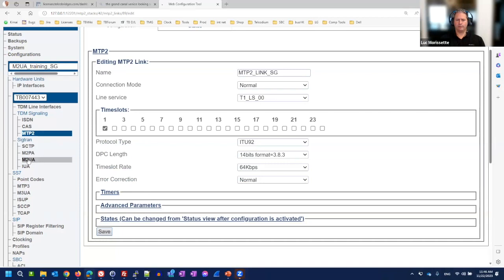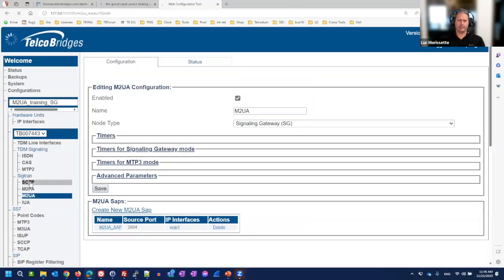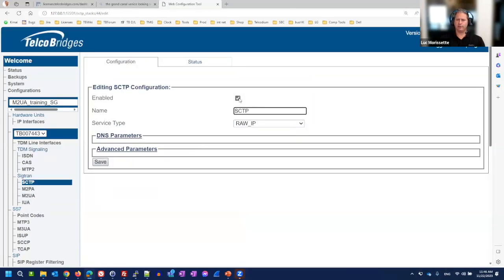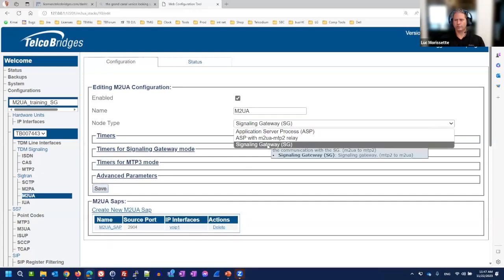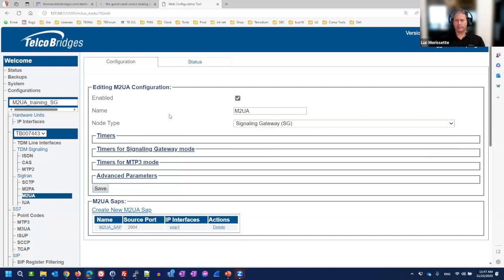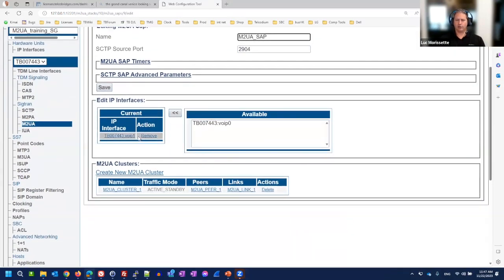And then you have to go in M2UA. Well, okay, sorry, I skipped the SCTP because SCTP is very simple, you just need to activate it and give it a name. So not much to do here. And then you go to the M2UA section on this side. Make sure you choose the signaling gateway mode in this case. SAP service access point is the same. And here I've used only VoIP 1, but it's normal to do this, okay? And then you have your cluster here.